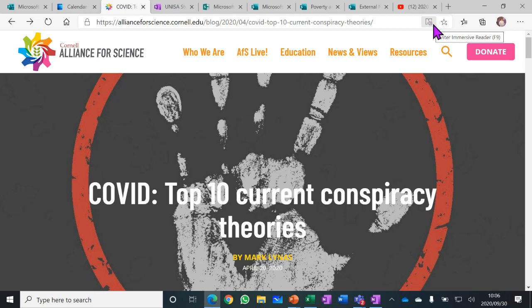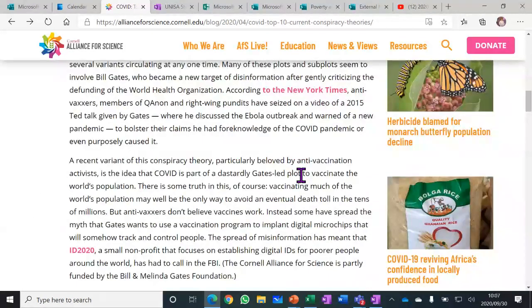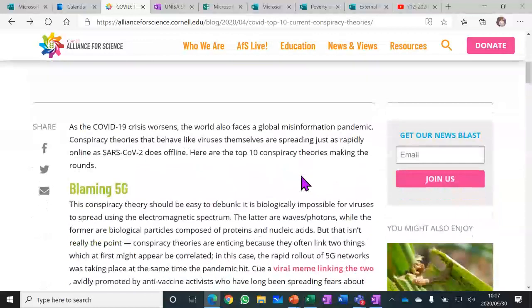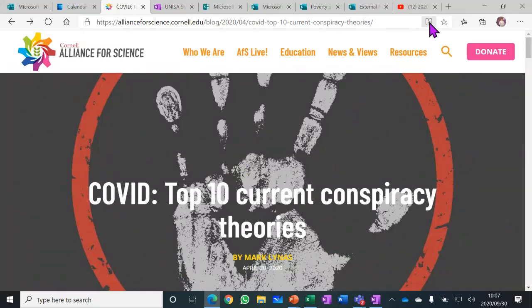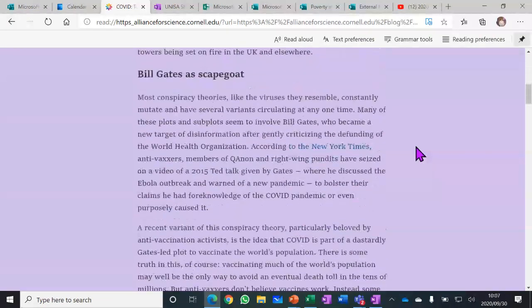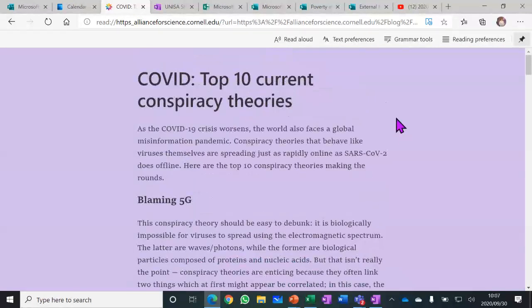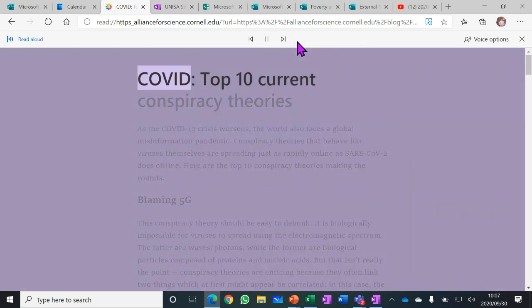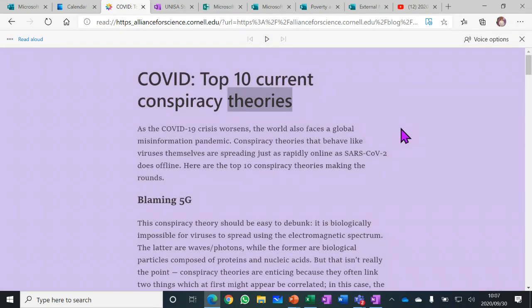So you will see when I click on the book and the speaker, it will take away all this busy stuff, because this kind of stuff is really, really distracting if you want to focus on the content of the page. So when I click on the book, it turns my page into a book. So it's taken away all the clutter, register for the newsletter, whatever, and then I can start reading it aloud. COVID, top 10 current conspiracy theories. Did you hear that, Alona?